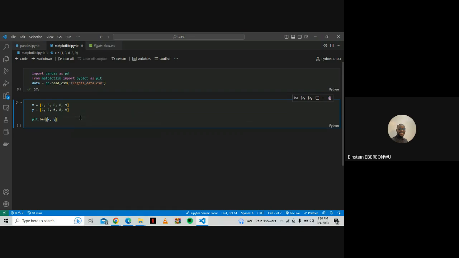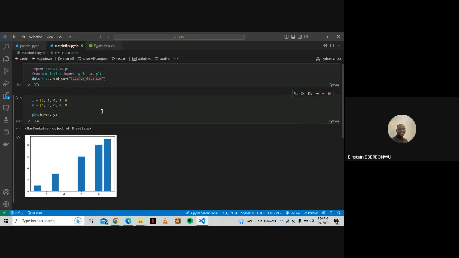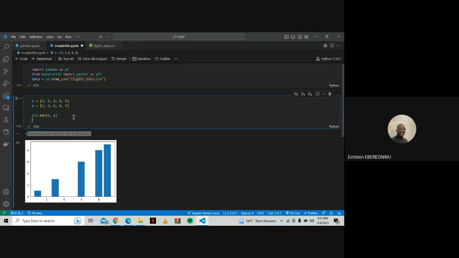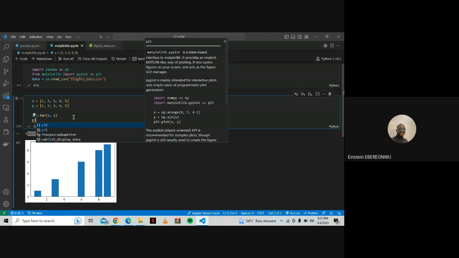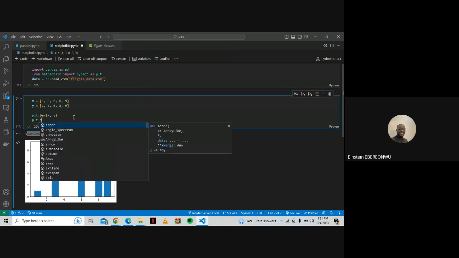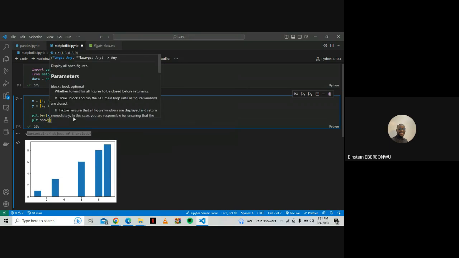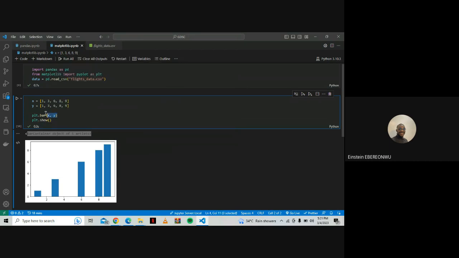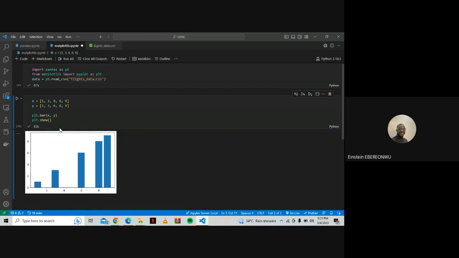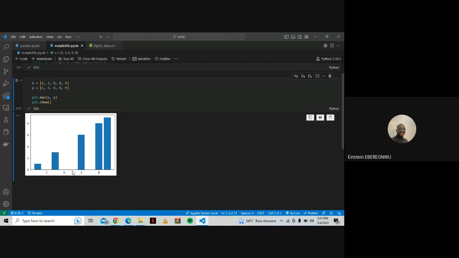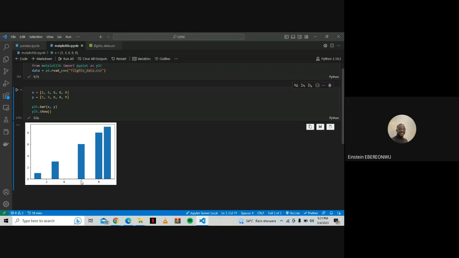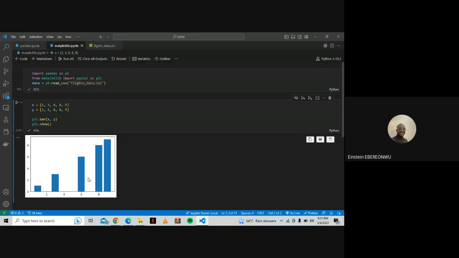If I run it like this now, I'm going to see my plot. But this is not the right way to do things, because you see this coming up here, a BarContainer object of 5. You don't want to see that when you're making your plots. How to get rid of that is by simply calling plt.show, which is telling the library, all right, now show me my plot. You see that? This is quite ugly right now, but we're still going to adjust a few parameters here to make things look better.